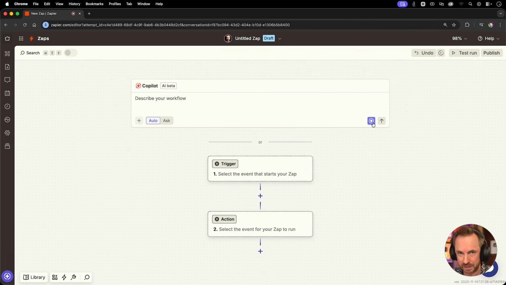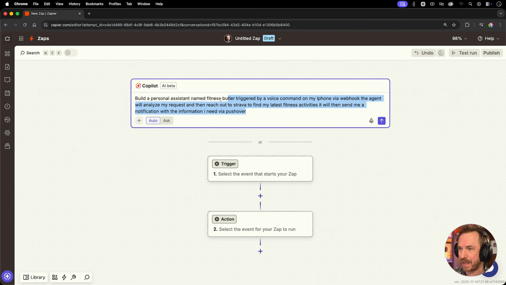Build a personal assistant named Fitness Butler, triggered by a voice command on my iPhone via a webhook. The agent will analyze my request and then reach out to Strava to find my latest fitness activities. It will then send me a notification with the information I need via Pushover. And look at that, there is my dictation instantly transcribed. It's a super cool feature of Zapier Copilot. Let's run it and see what happens.